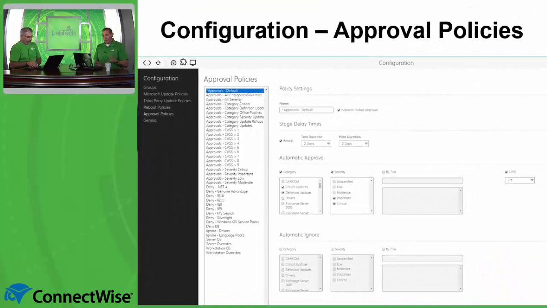All right, so we got our groups down, and we talked last week about all of our policies. And with our approval policies, we kind of touched a little bit on the stage deployment. And I just want to kind of reinforce how that ties in. And so now here in my configuration, I'm at my approval policies. I just want to talk a little bit about how that works.